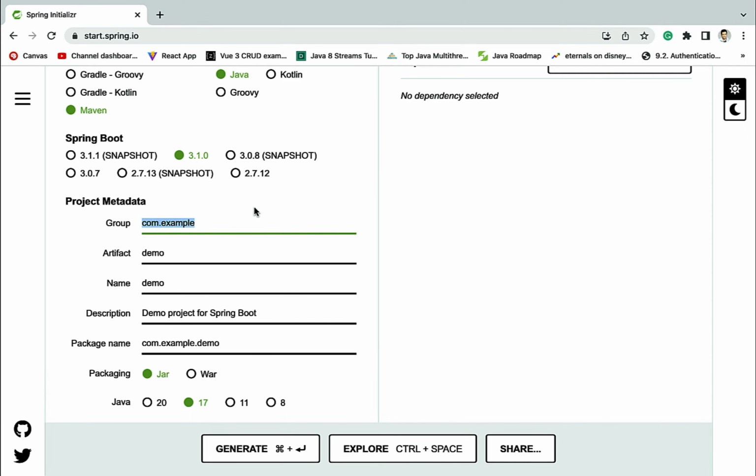So let us give group as net.javaguides. You can give any group that you want. Next, artifact. So let us give artifact as EMS backend. So here we are developing employee management system. That's why the name EMS and then backend. Next, project name is same as artifact.